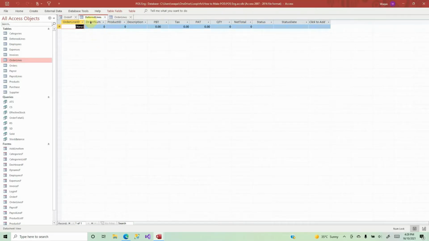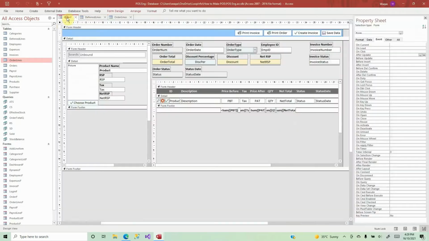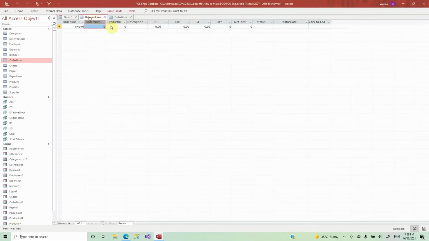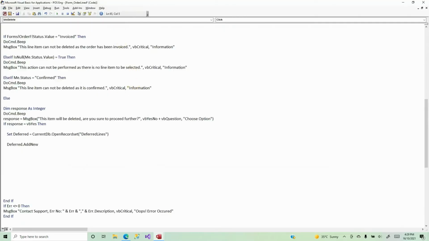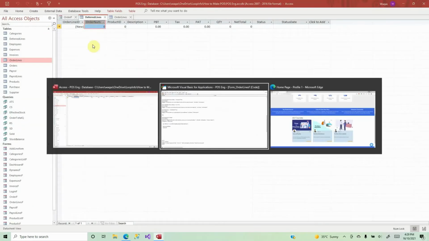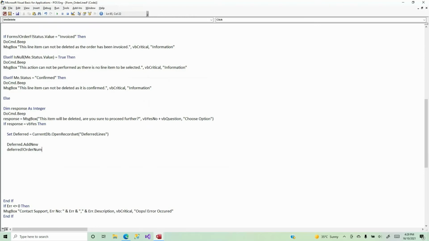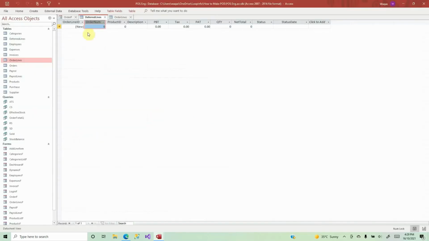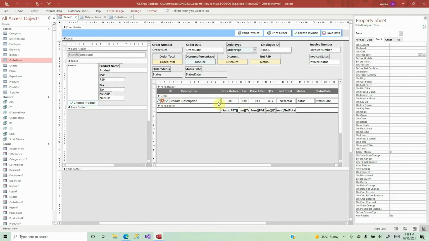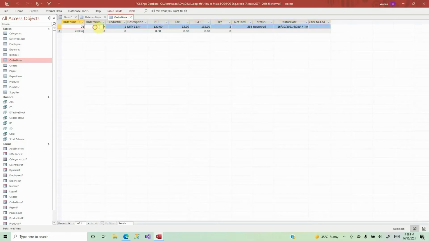The first thing we want is the order number to be copied from this table. So we'll say deferred exclamation mark OrderNum is equal to Me.OrderNum, because remember, this line already has that information. If I go to this table, this line already has the order number. So we are basically getting the order number from here and pasting it here.